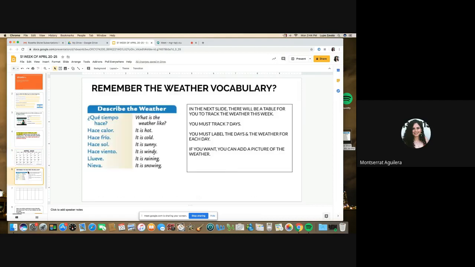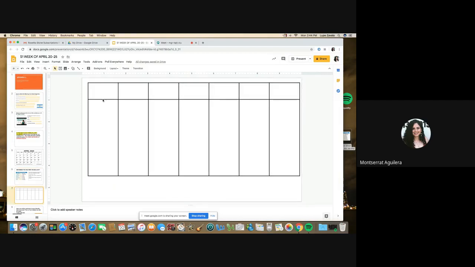So moving on, remember the weather vocabulary? You are going to review it. It's right here. And in the next slide, there will be a table for you to track the weather this week. You must track 7 days. So you must label the days and the weather for each day. If you want, you can add a picture of the weather. So this is your table. All you have to do is click on it. I already added the text boxes for you.